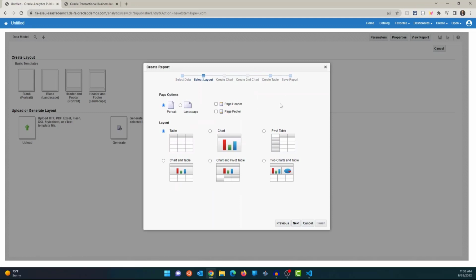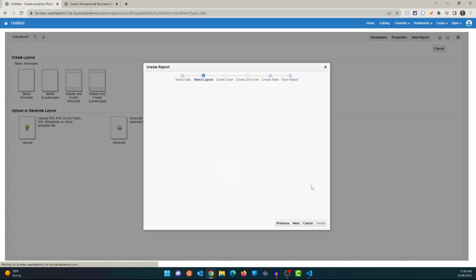All right, so it's going to give you different options, whether it is portrait, landscape, do you need a header, footer, etc. So I'm going to select landscape. How is it going to look like? I'm going to just select the default option of table, click on next.